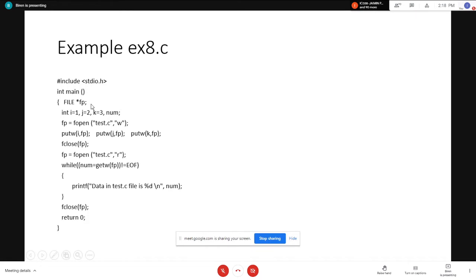So for example, i is declared as an integer, value held by i is 1, j is declared as an integer, value held by j is 2, k is declared as an integer, value held by k is 3. num is a temporary integer variable. fp is declared as a file pointer. With the help of fp, I am going to open the file in write mode. Why write mode? Because I want to write a few integers. So putW in parentheses i comma fp.